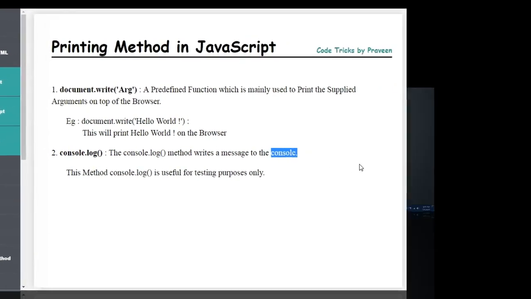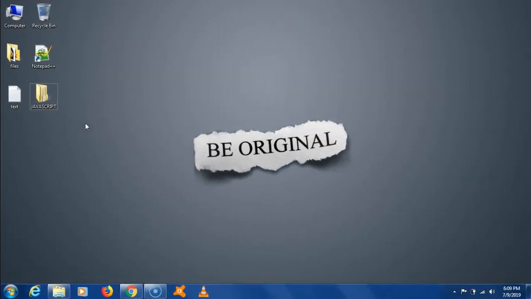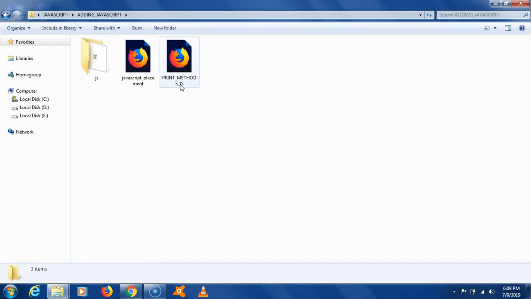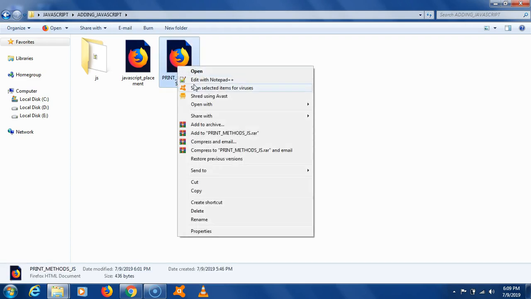Okay. So currently I'm on the desktop, in a JavaScript folder. And today we are going to understand printing methods. So this will be in adding JavaScript. And here we have printing methods, and this file is created with .html, as I've already explained in the previous session, how you create HTML files. My browser default is Firefox, but if you want your own browser like Chrome, you're always welcome to open with Chrome. So let's open this with Chrome this time.